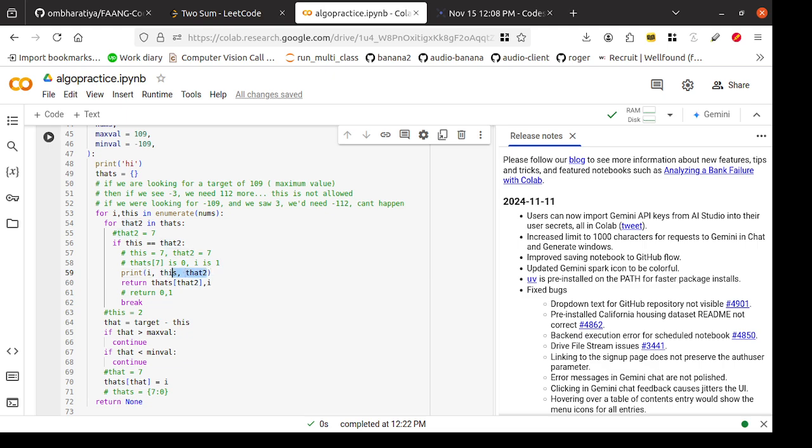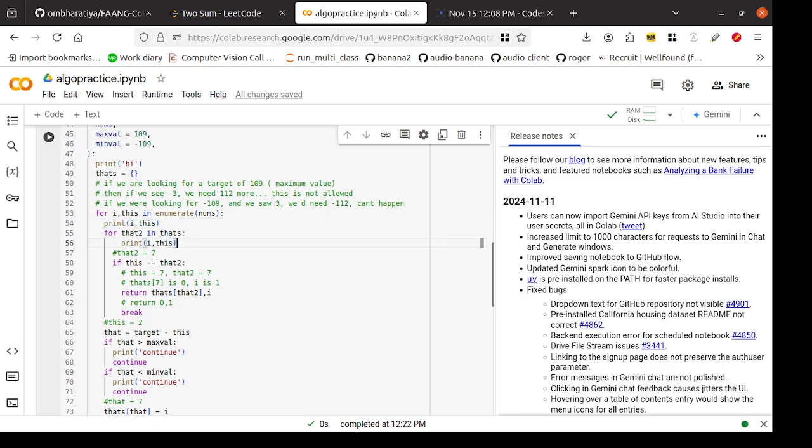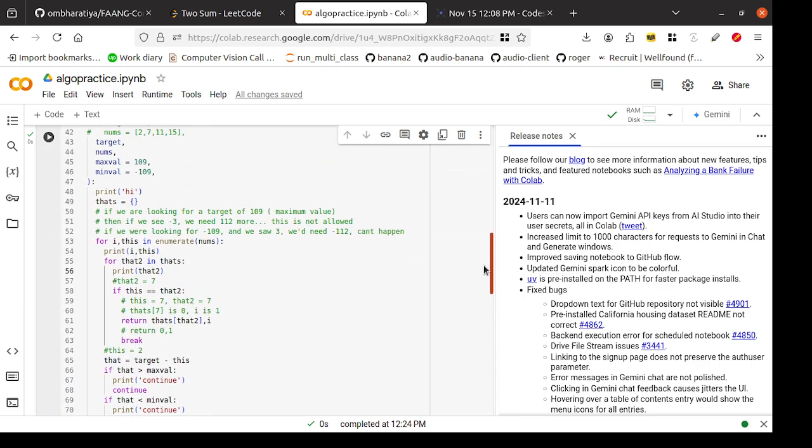But then why? Okay, print. Okay. So we have continued here. So not the point. So what I'll do is I'll print I comma this and I'll print that too. Okay. Okay, so no indentation errors.